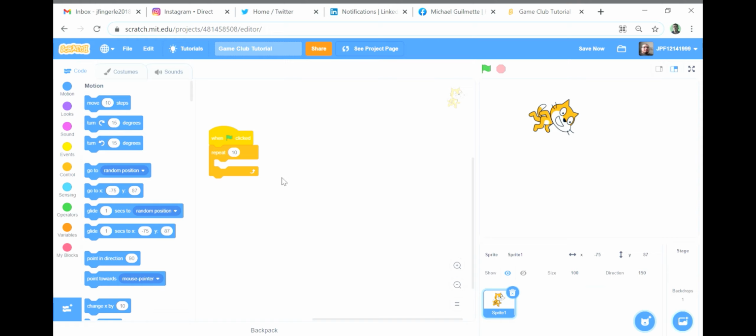The next option is glide number of seconds to specific pixel x and specific pixel y, just like go to specific x and specific y. And again, the glide works the same way as in the previous command, so longer glides will be slower.